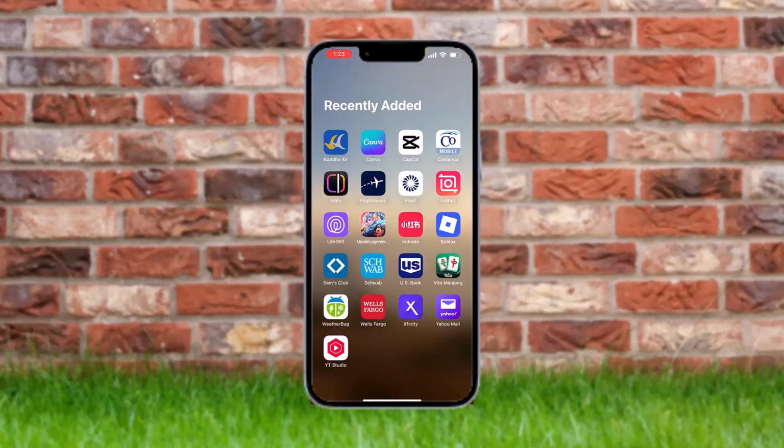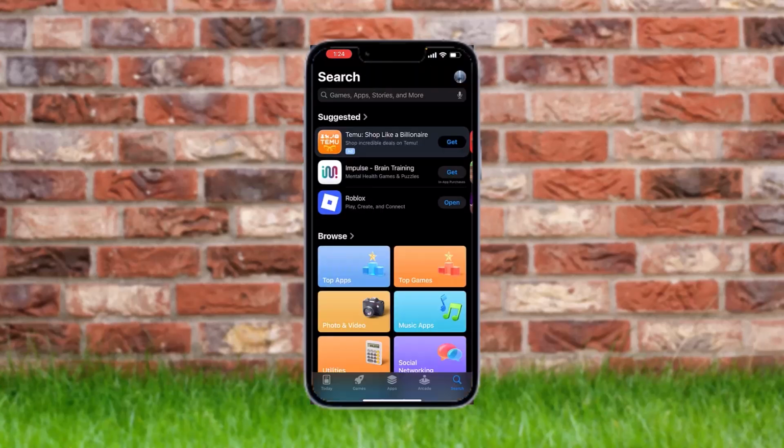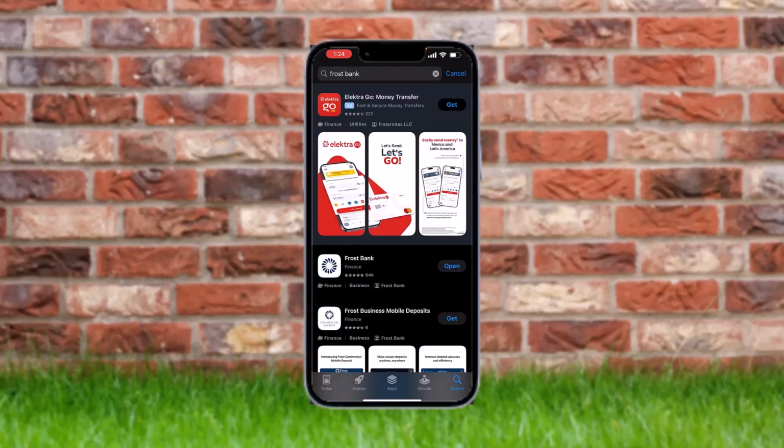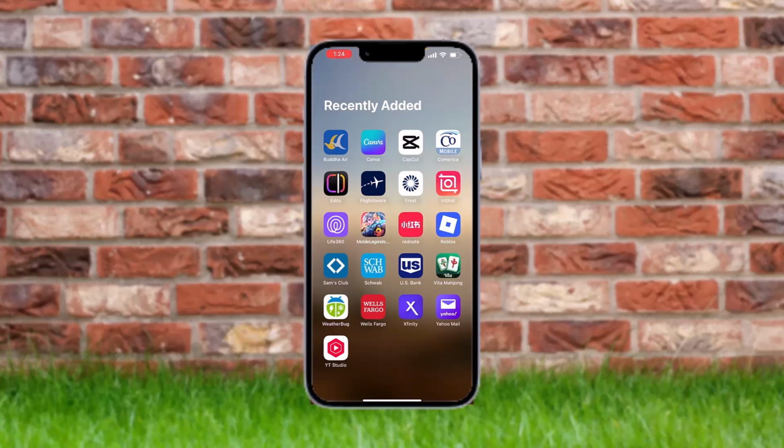Step 1. Start by unlocking your phone and open the App Store. In the search bar, type Frost Bank and tap Get or Update. Step 2. Once the app installs, tap the Frost icon on your home screen to open it.